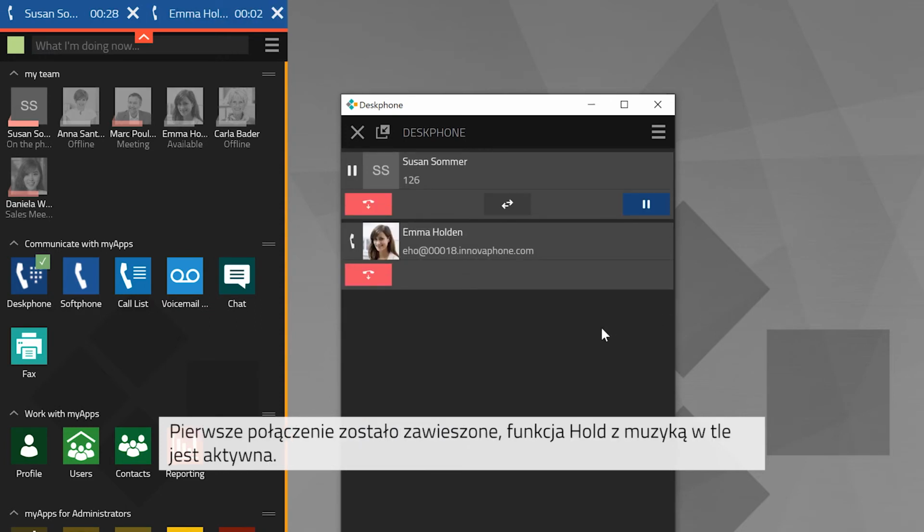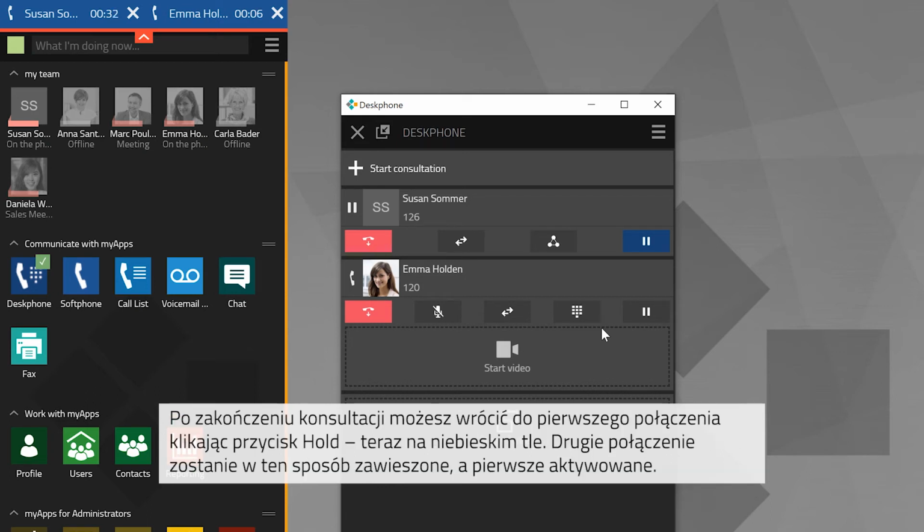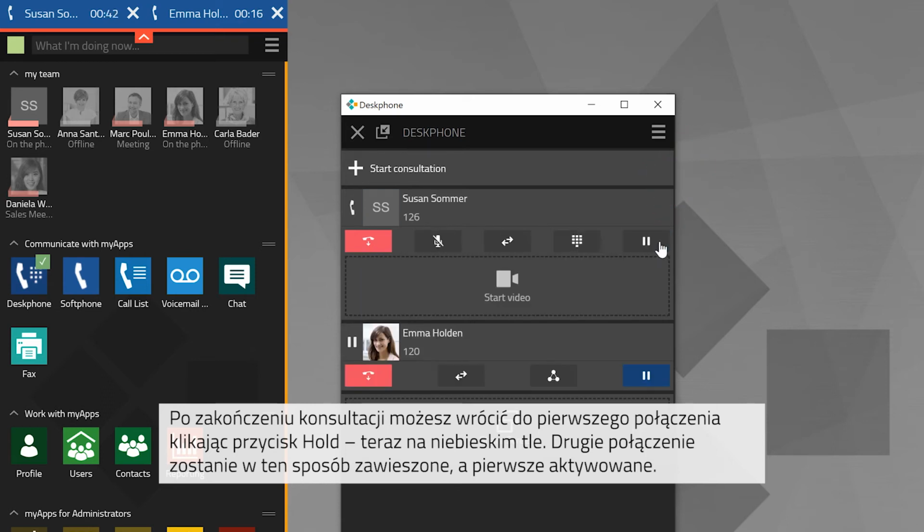Your first call has been put on hold, and this contact will now hear recorded music. Once you have talked to or consulted with the second call, you can switch back to the first call. In order to do so, click onto the hold button with a blue background displayed with the first call. This will activate the first call again and place the consultation call on hold.